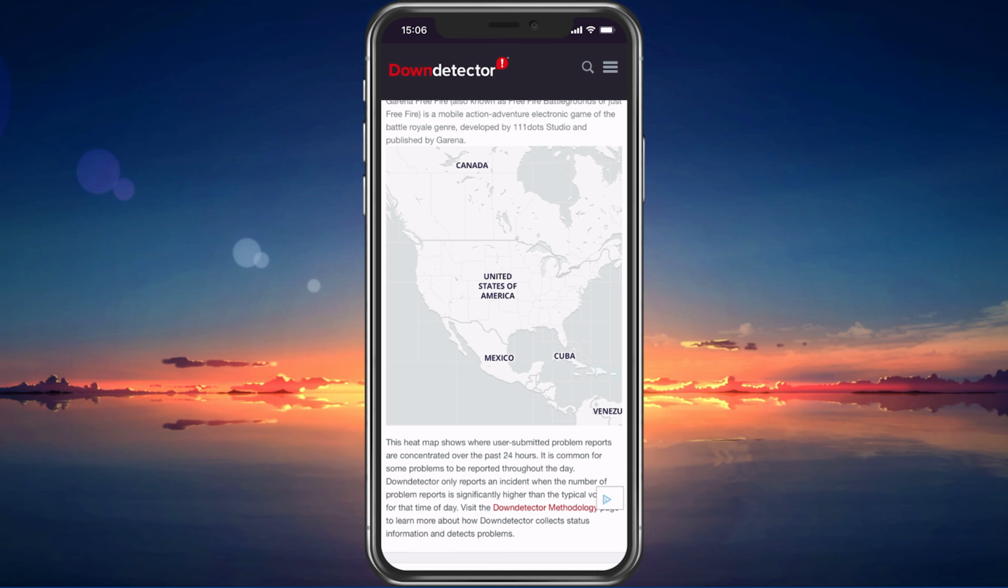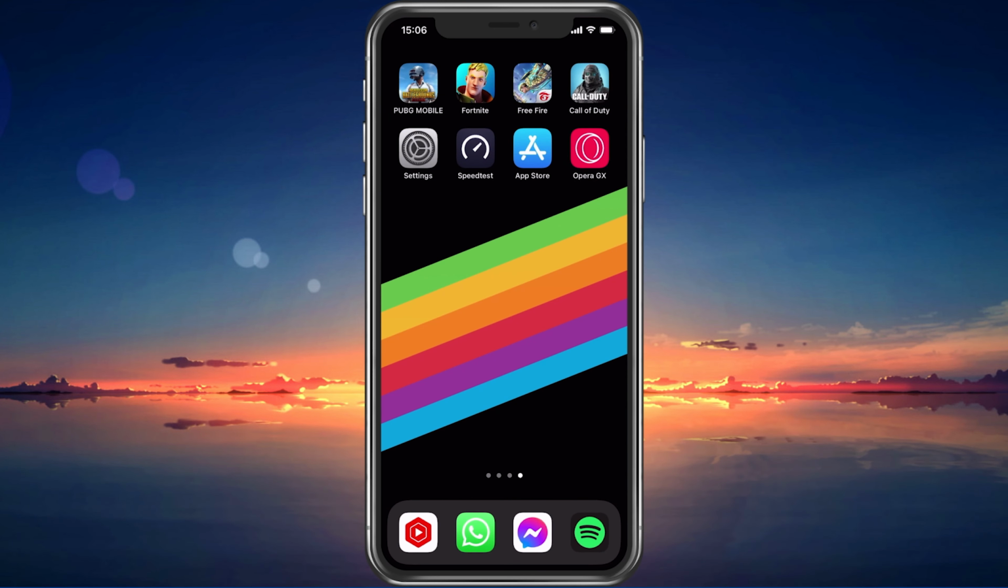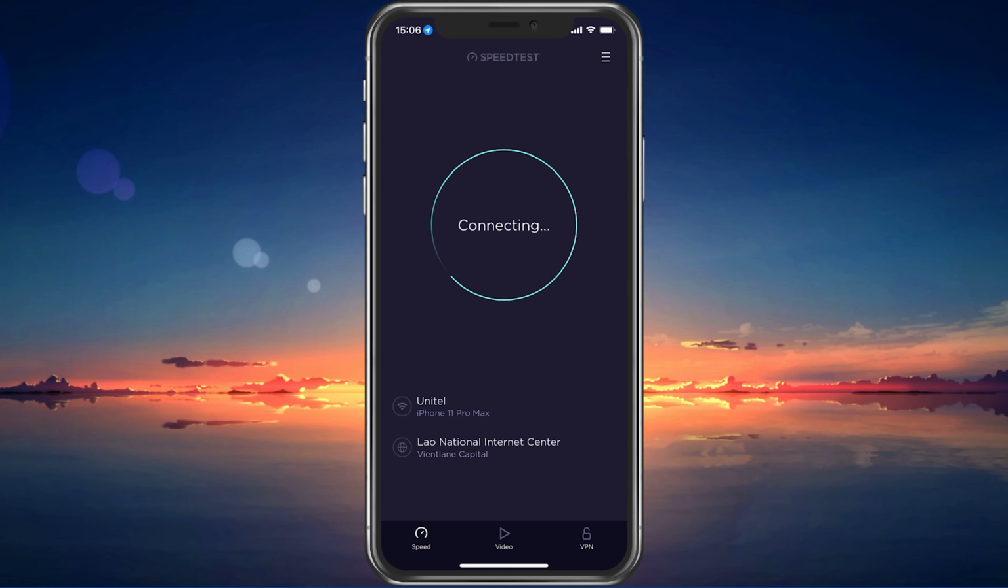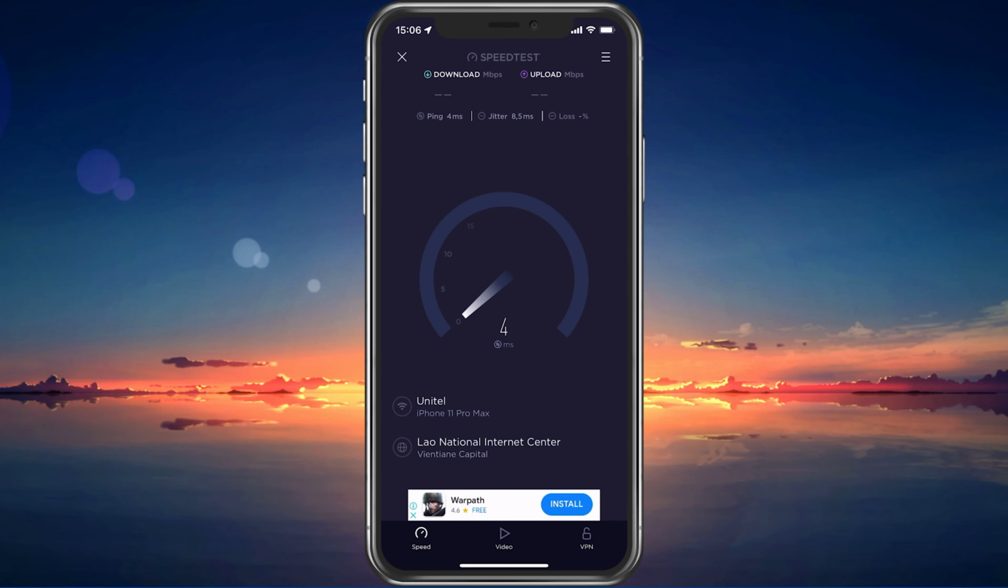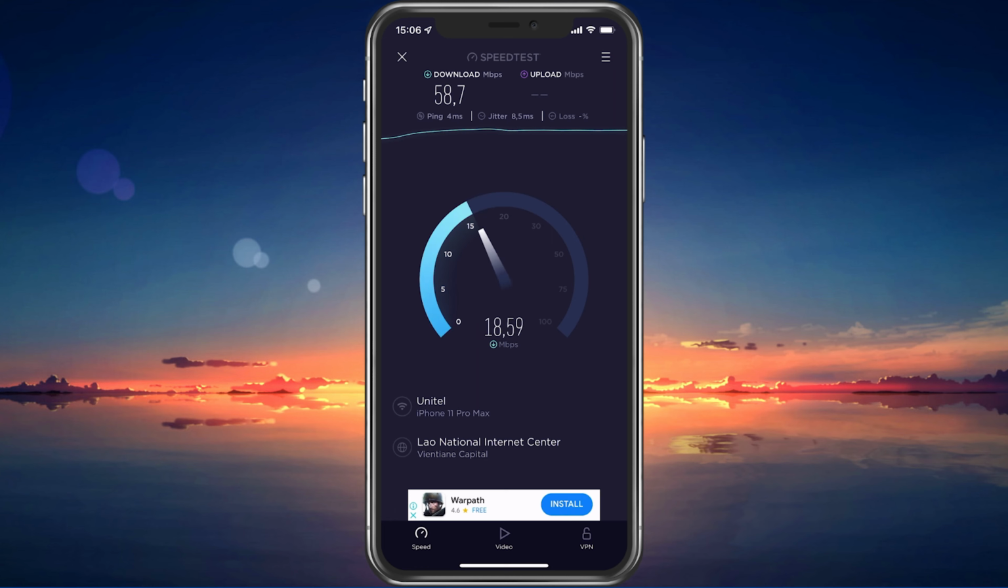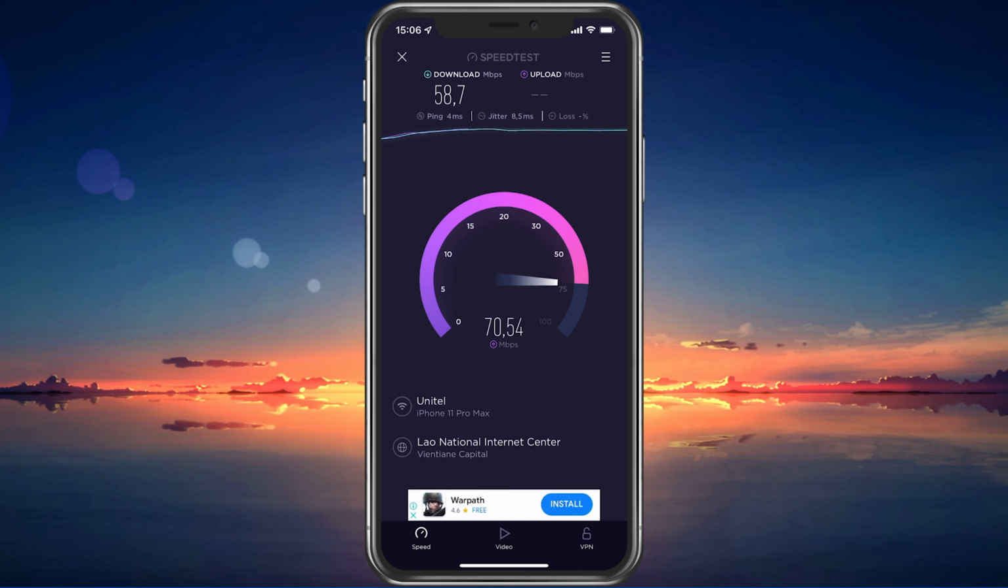In case the server seems to be operational in your region, then make sure to use a speed testing site or application such as Speedtest. This will give you an average latency, upload and download speed for your connection. In case your ping is higher than 100 milliseconds, or if you're having an unstable download speed, then you should consider using a different network connection to play Free Fire on your mobile device.